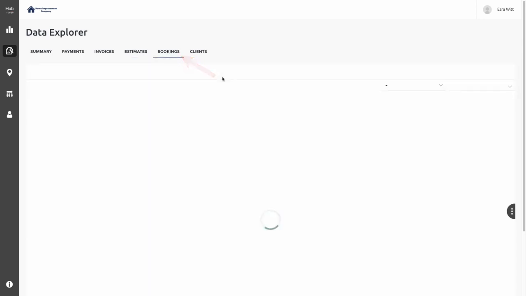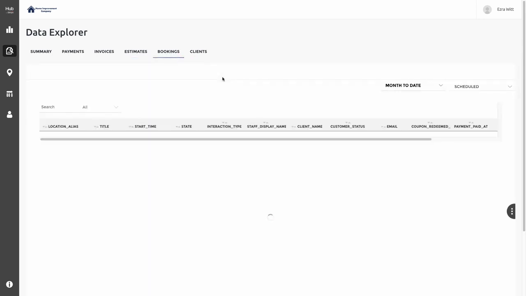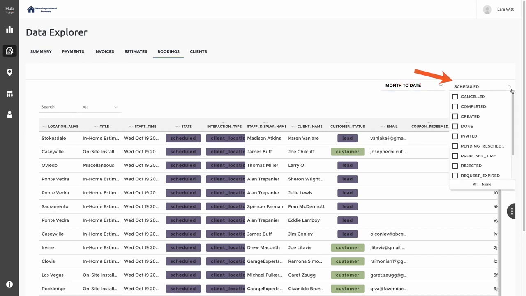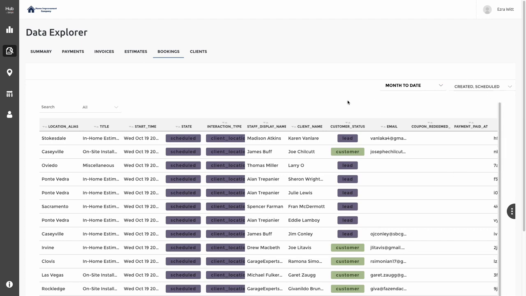Our next section is the Bookings tab. The Bookings tab allows us to see the itemized list of each of our appointments that have been scheduled from month to date. Once again, on the top right, we have the ability to drill down to the specific dates or time period we're looking for, as well as the different statuses. We can select all or just the specific ones we're looking for. Currently we're looking at scheduled, but if I want to additionally look at created or completed or other statuses, I can check those on as well.